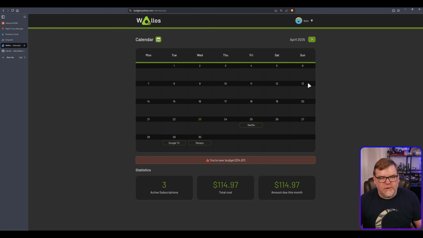Next up, we have our calendar. This visualizes a good way for you to see, okay, well, I know this is coming out in a couple of days, and really puts it into a very visually pleasing little screen here for you. And it kind of summarizes it a little bit at the bottom here with some statistics. So how much is your total cost? How much is left due this month, and how many subscriptions you have.